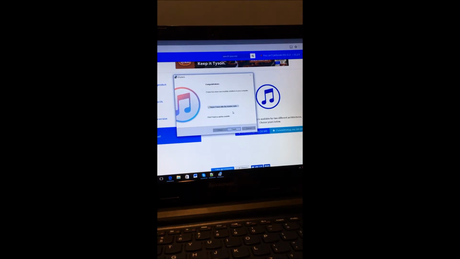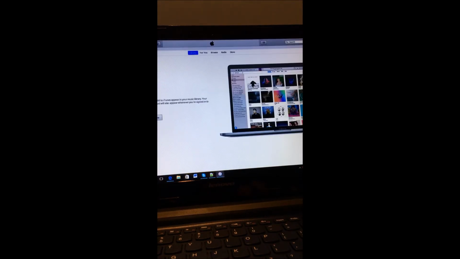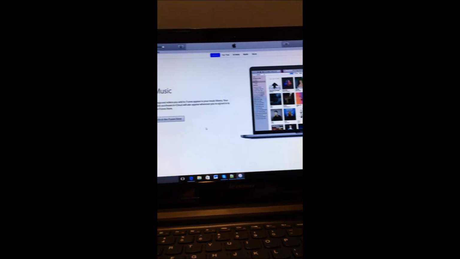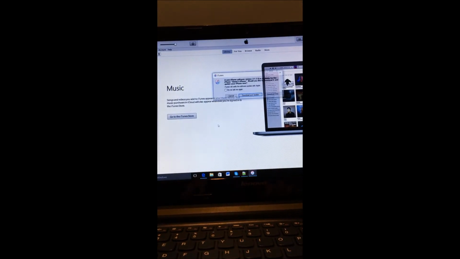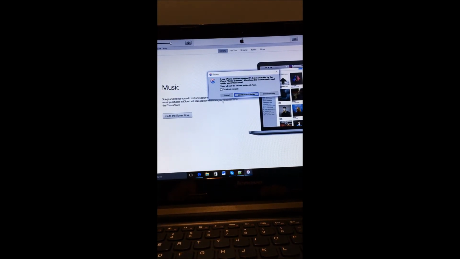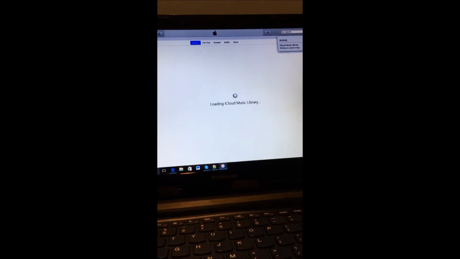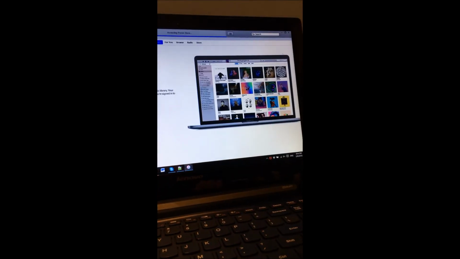Okay, once you're done with the installation, you can press finish. iTunes should open by itself. There we go. Okay, we're back. Yeah, you can press cancel. That's just an update for my phone, which I will never do unless I absolutely have to. Okay. Cancel. Awesome.